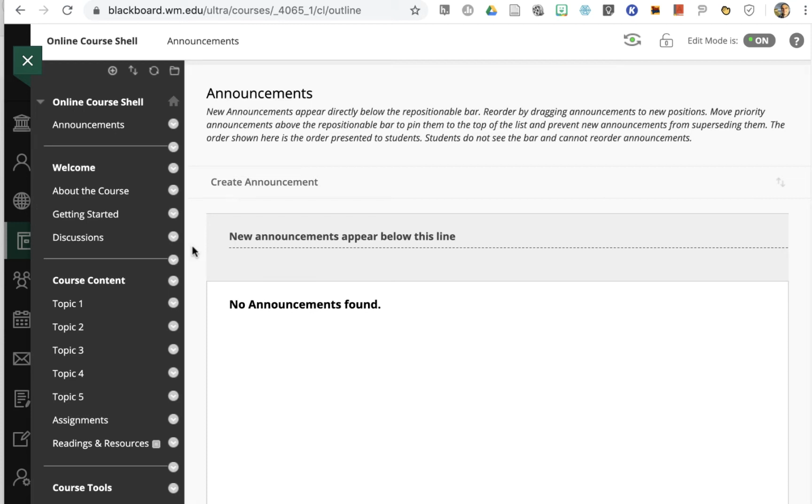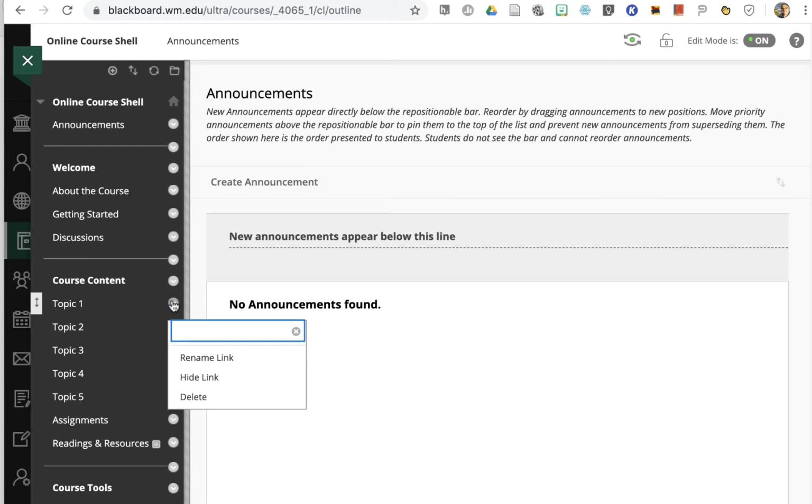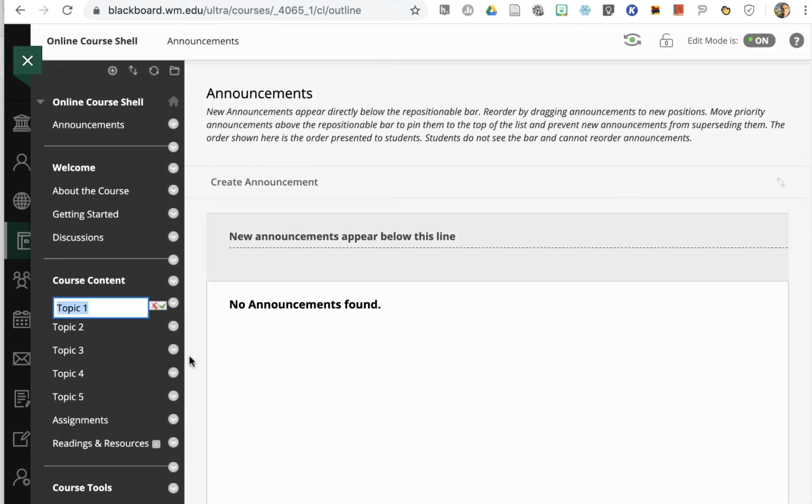To change the name of a menu item, click on the arrow just to the right of the menu item that you'd like to rename. You'll get a drop-down menu, and you'll choose Rename Link. And now in this particular course, I'd like my topics to be assigned by week, so I'm going to call this one Week 1. And I'll click on the little check mark here to save it. And then I can go back and I can change all of the rest of the topics to Week 2, Week 3, Week 4, Week 5.